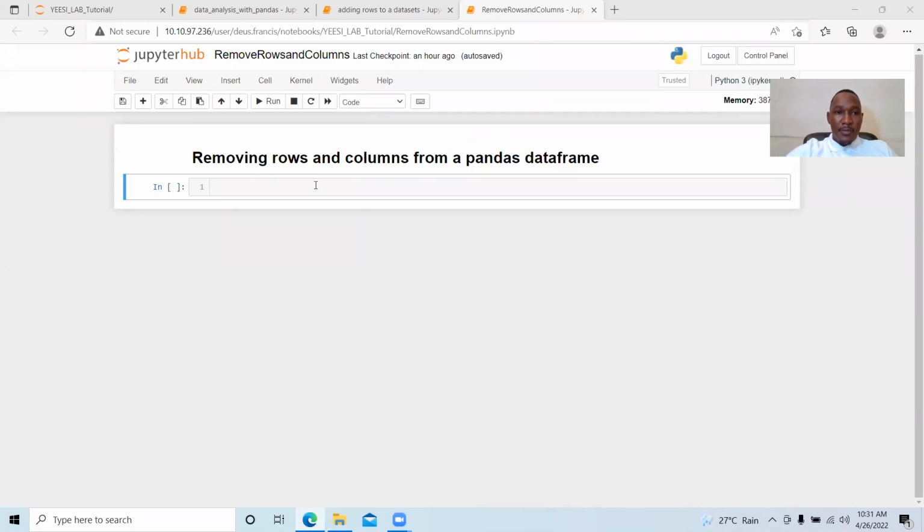Okay, so hey guys, welcome back again to the video tutorial. Now, in the previous videos, we discussed how to add rows and columns. So in this video, you're going to specifically study how to remove rows, how to delete rows and columns from a Pandas data frame, okay?